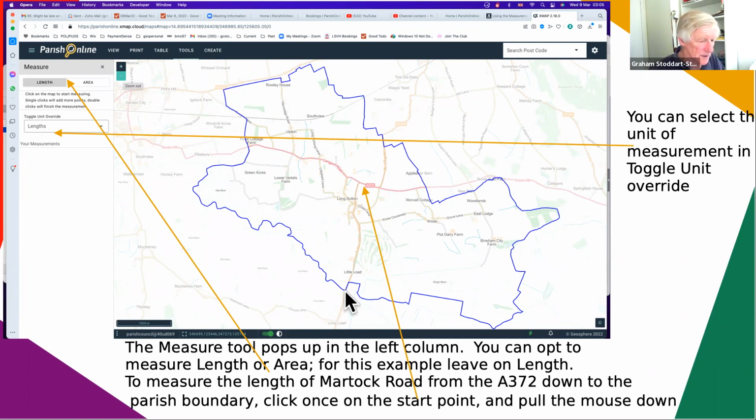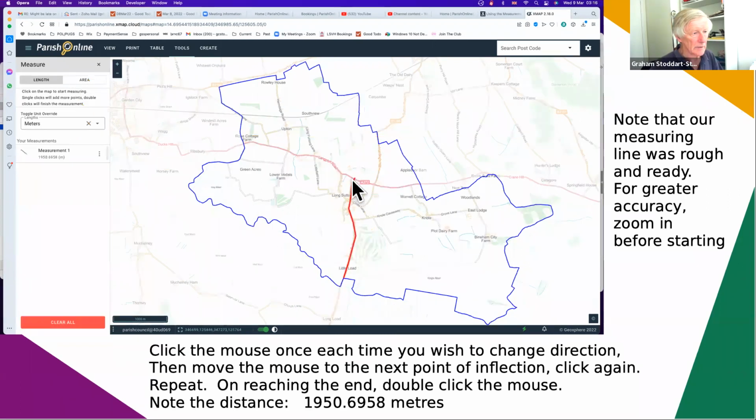So to start, you move your mouse to the junction you're going to start from, and just click once. And then, like this morning, you'll be able to pull along and the mouse trail will follow you, and you can change direction each time you want to by clicking once and moving off in the new direction until you get down to the bottom. And when you're finished, do a double click and instantly you get the distance.